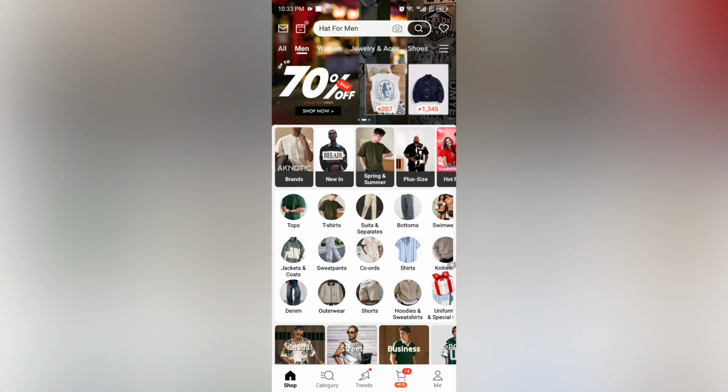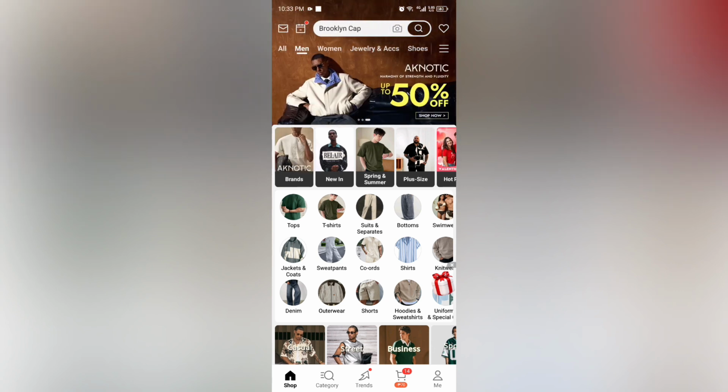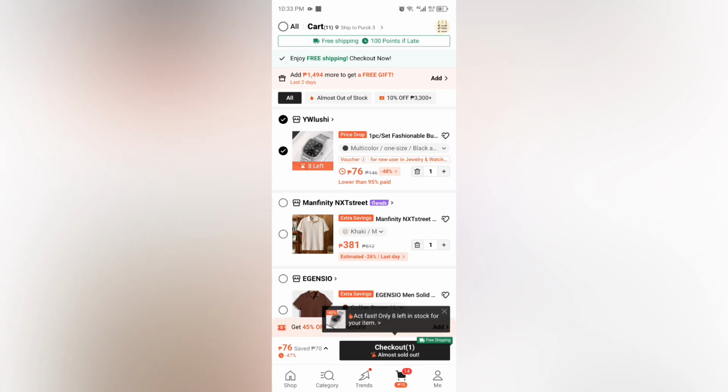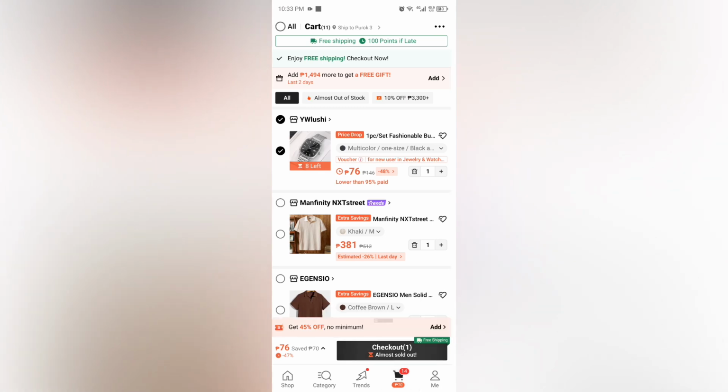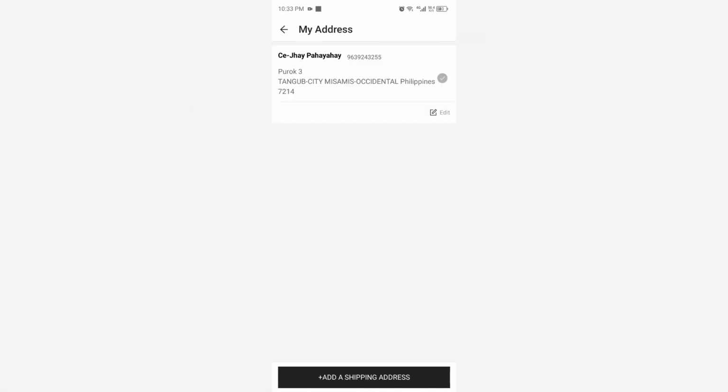If you're checking out an order, you can change your address here. For example, I'll pick an item and add it to my cart. Once it's added, I'll go ahead and proceed to checkout. When you reach the checkout page, the first thing you'll see is your shipping address. This address is selected by default. If you want to change it, just tap on the address.